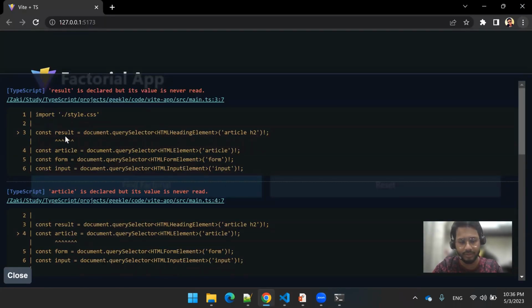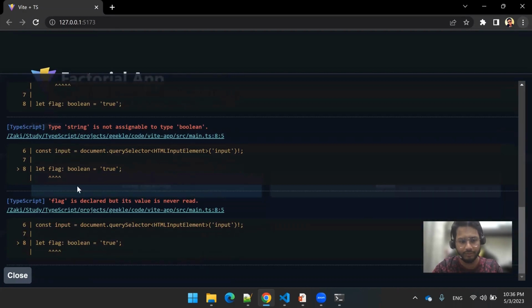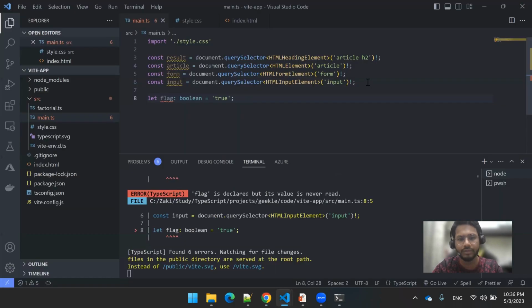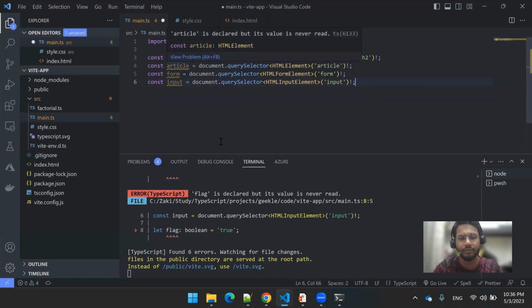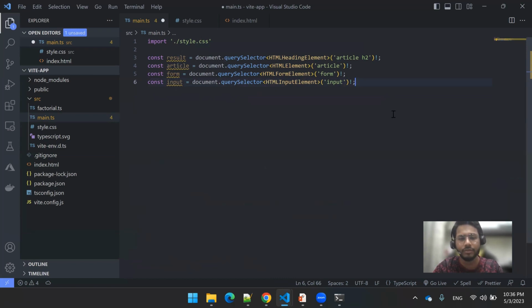It is showing that this result is also not being used. This is not used, and there is a problem with the flag variable. It is not in a correct type safe format. Cool. So now it is giving the proper warning, and even for the warning also it is giving you error. So nothing is tolerable, right? So let's get back to the code. I'll just complete this code.